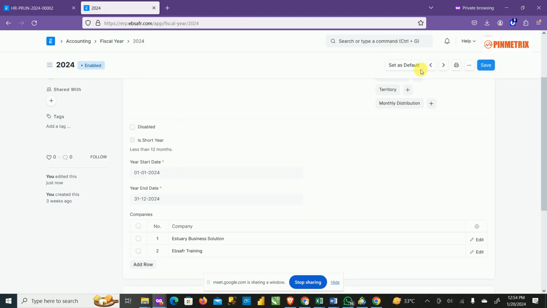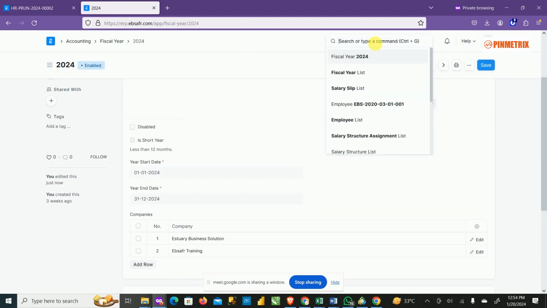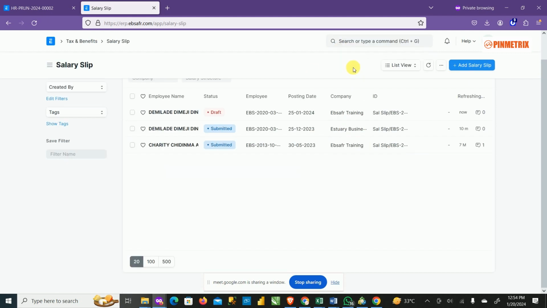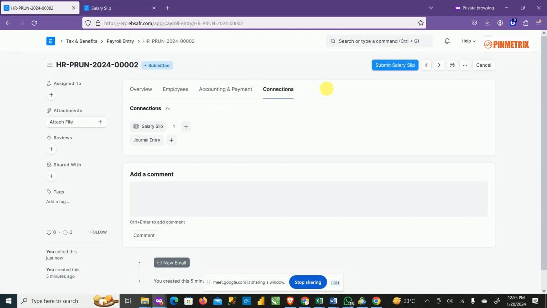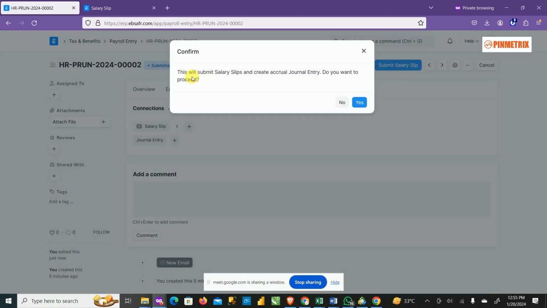If you go to your salary slip list now, you can see it, but it is still under draft. Now, why is it under draft? It's just that it's created. So still on this screen, you now need to submit salary slip. If I click on submit salary slip, this will submit salary slips and create accrual journal entry. Do you want to proceed? Yes.